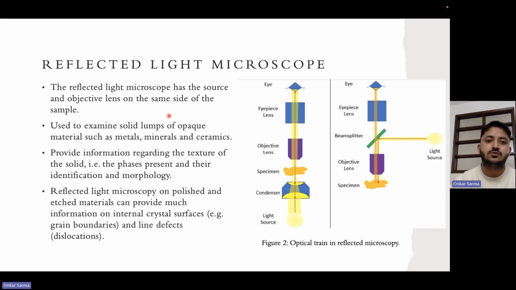The reflected light microscope is used to examine solid lumps or opaque materials such as metals, minerals, or ceramics. It provides information regarding the texture of the solid, that is, the phases present, their identification, and morphology. Reflected light microscopy on polished and etched material can provide much information on the internal crystal surface. For example, grain boundaries or line defects are also identified with this microscope.